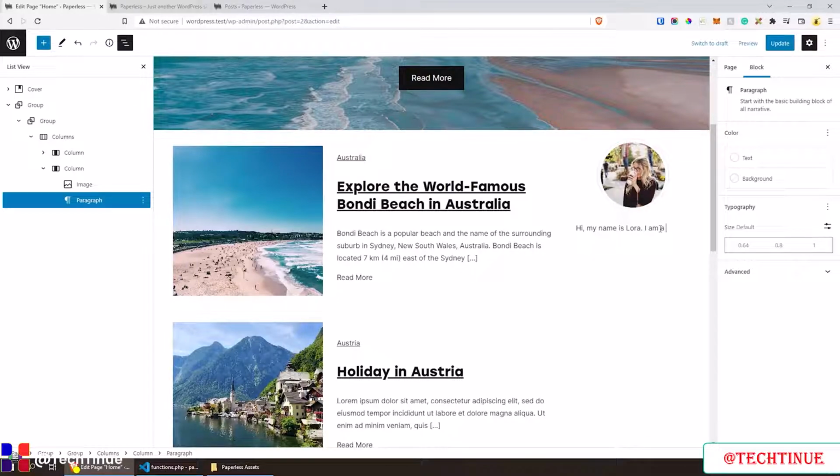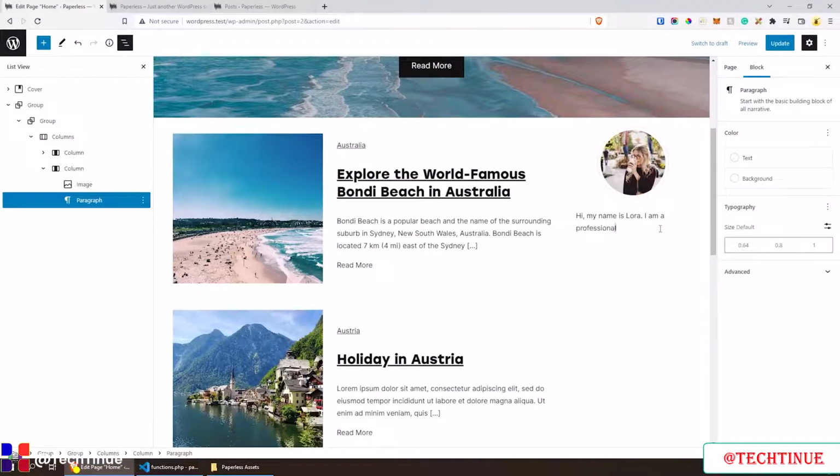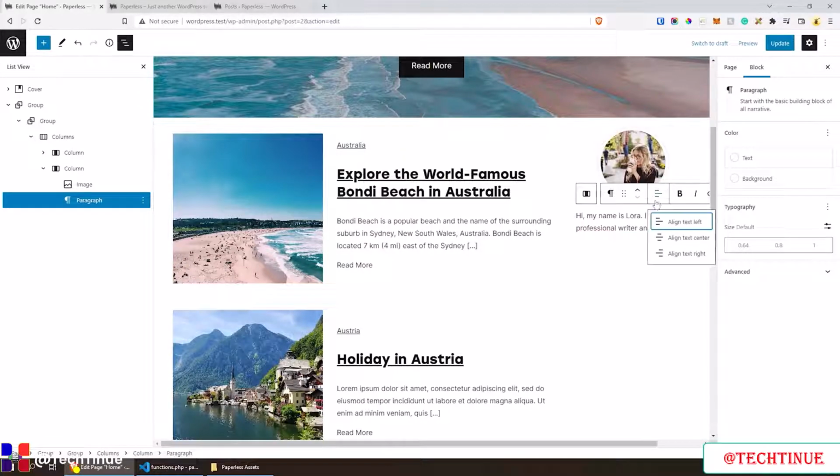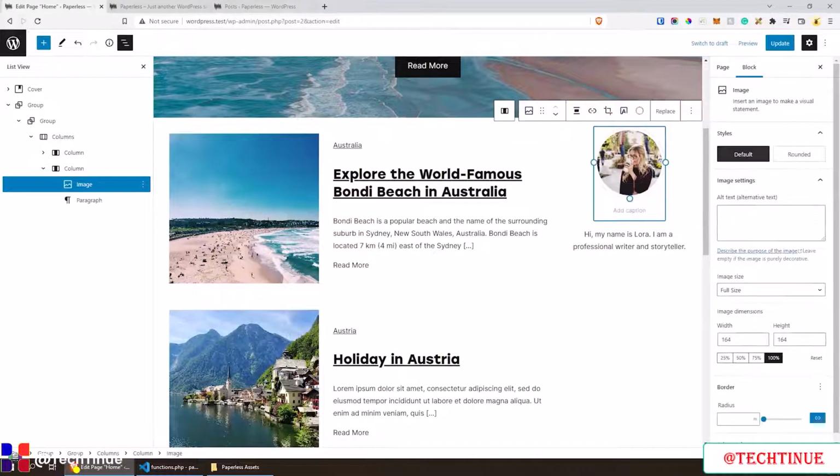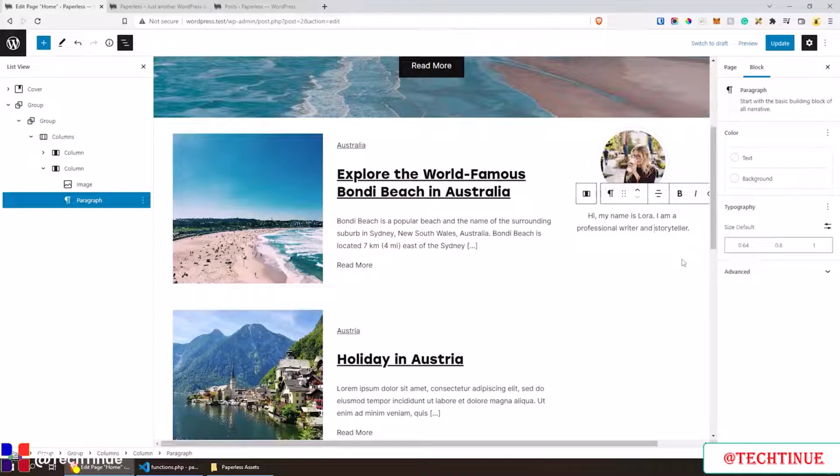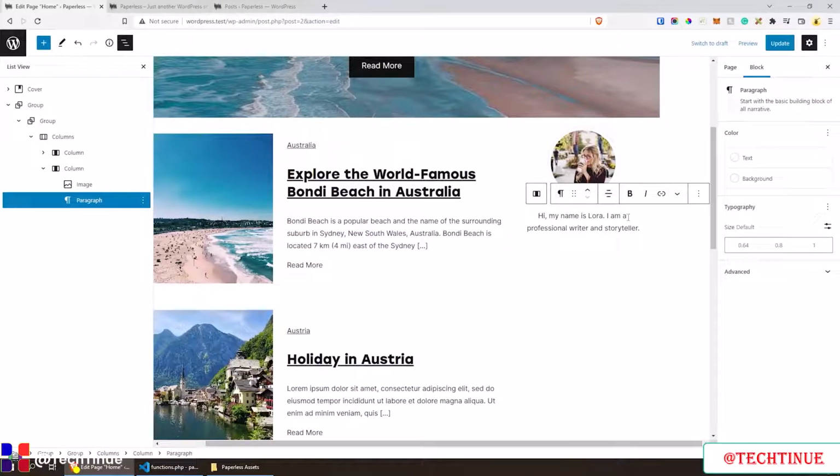I am a professional writer and professional storyteller, like so. Dot, and then we can center align this to make it look nice. And this is already looking nice, actually. Let me go to the right side.